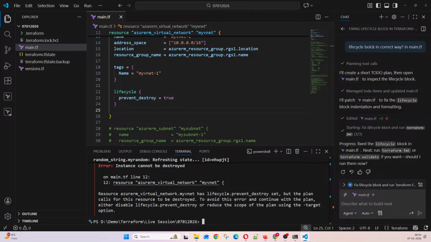Now the correct way to intentionally destroy. If we really want to delete the resources, you must intentionally remove the protection. If I remove this lifecycle block from here, we can delete it.